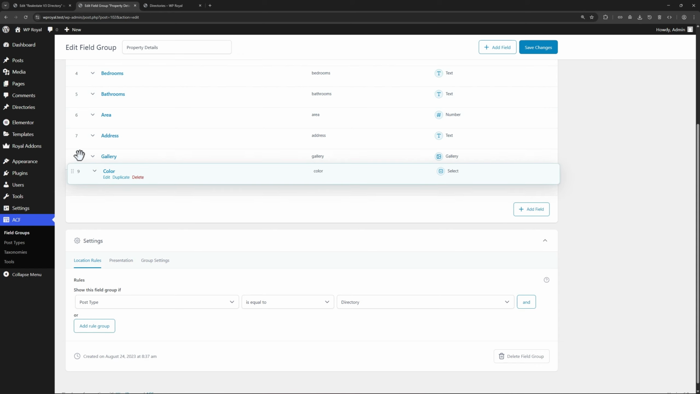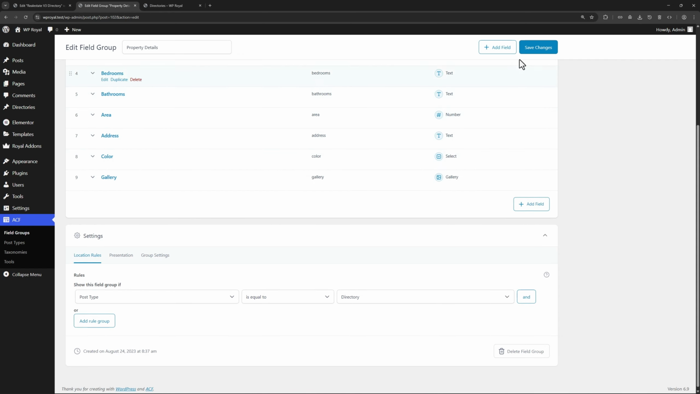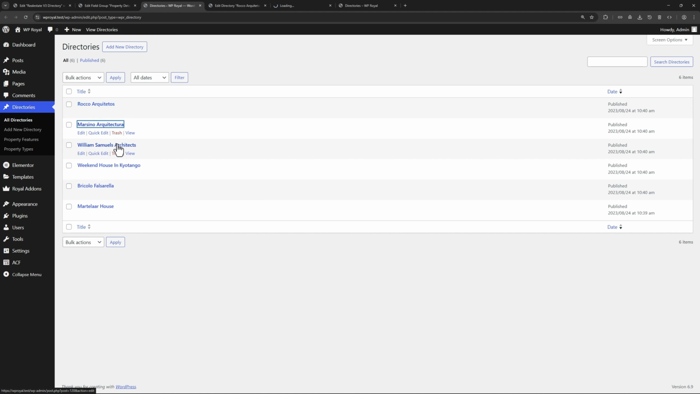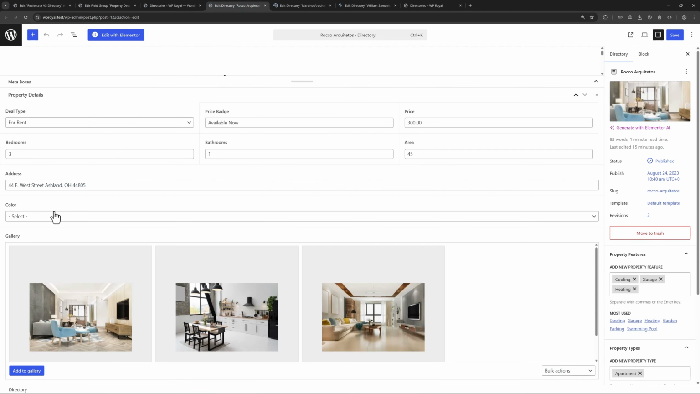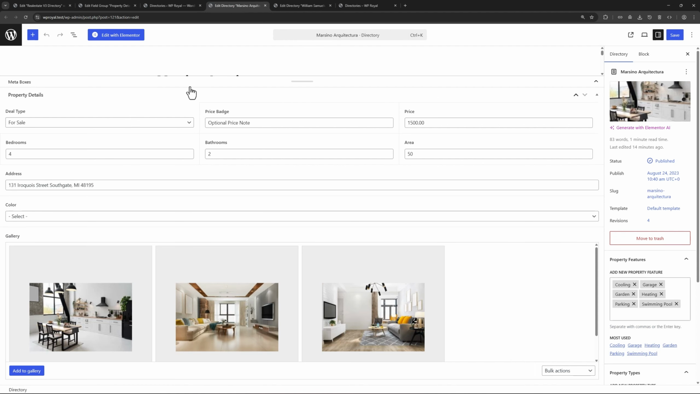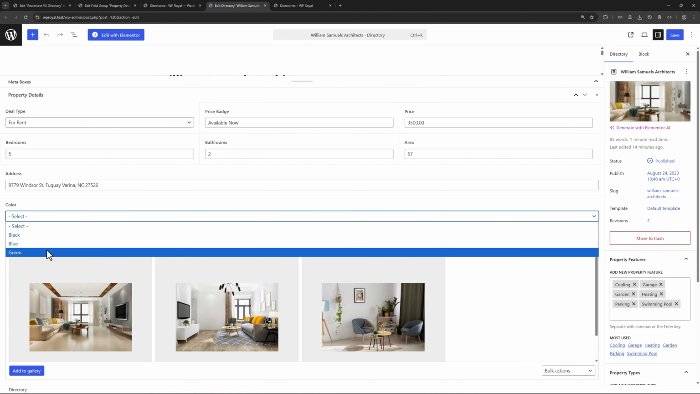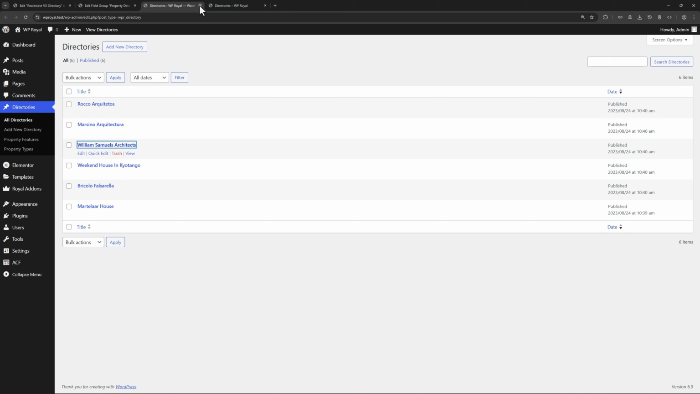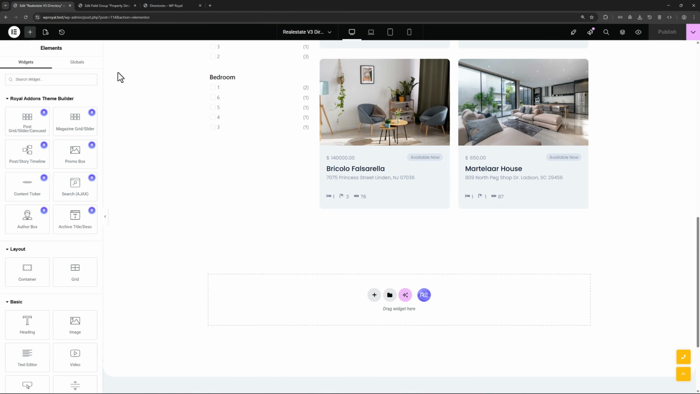I'll drag and drop the color field right above the gallery field and finally save changes. Now I will go to the directories and quickly open some of my posts. You can see the color custom field here, and I will quickly apply colors to my posts. First will be black, save the post. Let's set it to blue and save again. And finally color green. Save the post again. Let me close those tabs as they are not needed anymore and go back to the Elementor editor.